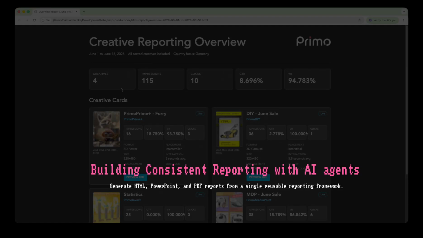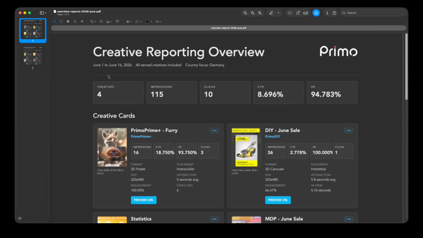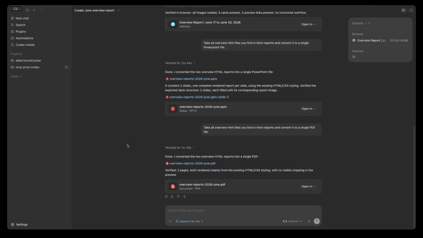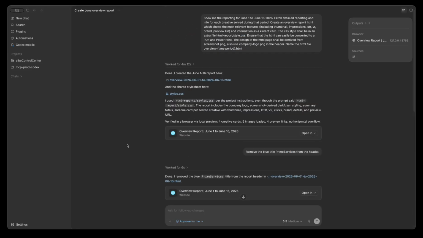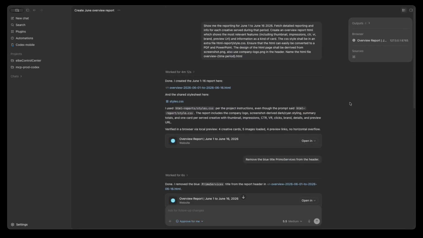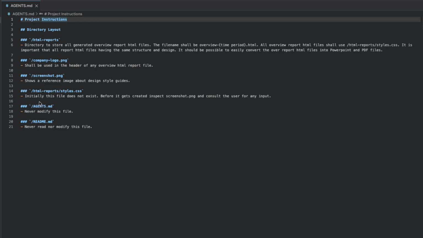In this video, I'll show how to create consistent reporting overviews in HTML, PowerPoint, and PDF using OpenAI Codex. While I'm demonstrating the workflow with Codex, the same approach works with virtually any agentic coding framework. The project is driven by an AGENTS.md file.